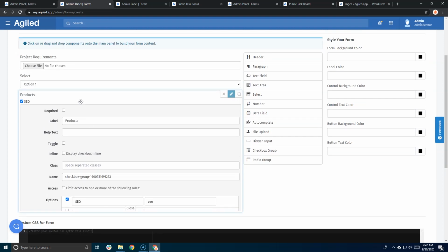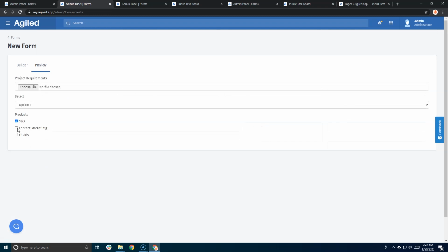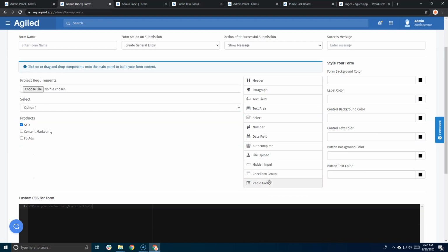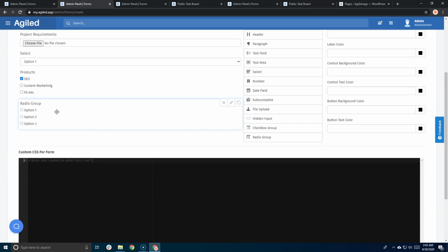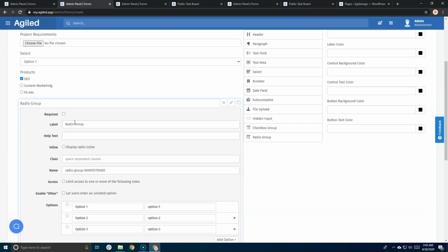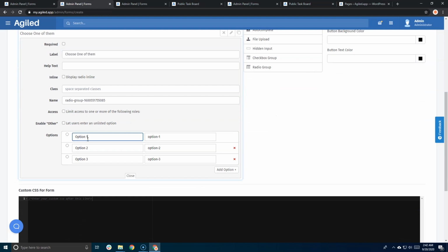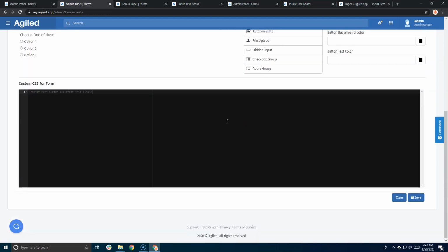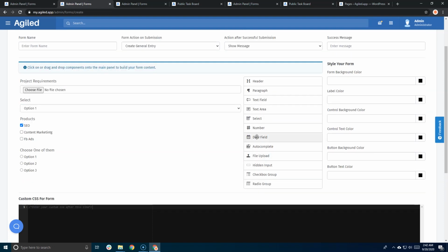So let's preview it. As you can see, I can click multiple options here, and if I want to choose one of the options, I'll use a radio group, and this is how you can do it. And let's say choose one of them. So option 2, option 3, let's leave it like that. And I can get a date.